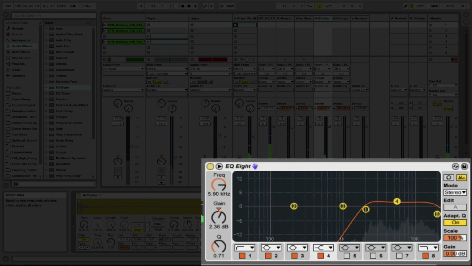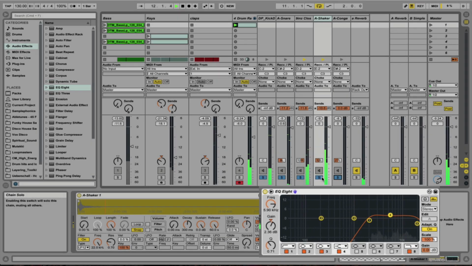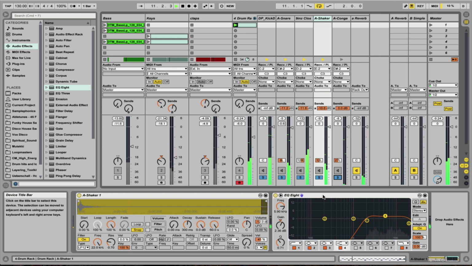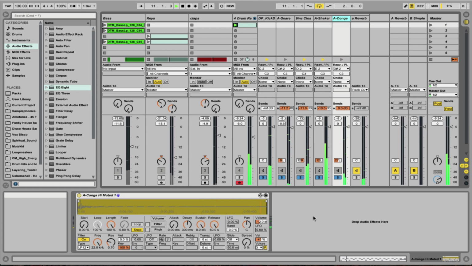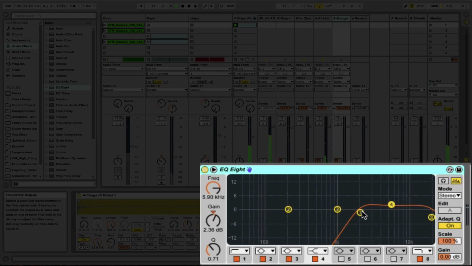Okay, finally that conga. This time, because we're more than likely going to make a very, very similar EQ change, I'm going to highlight this EQ that we did for the shaker, Command C to copy, click on the conga track, click in the device area, Command V, paste it in. We went not as extreme for this one, just want some of the body of the conga. There we go.